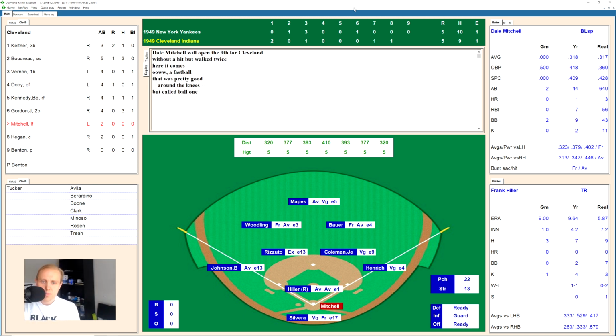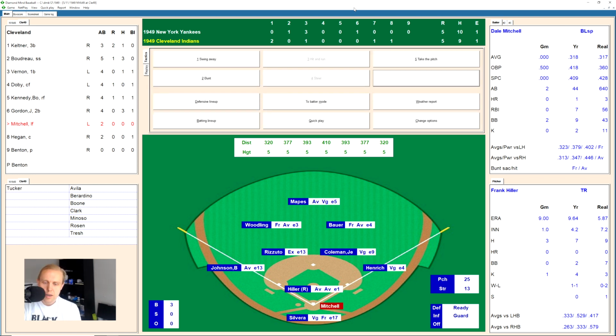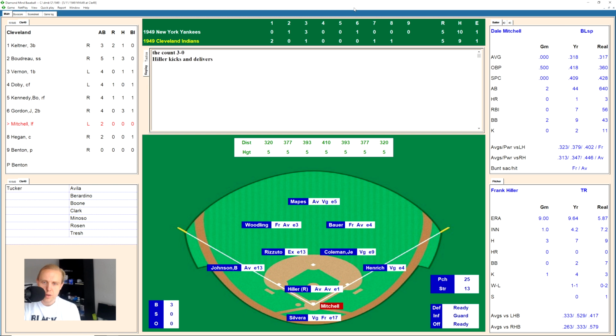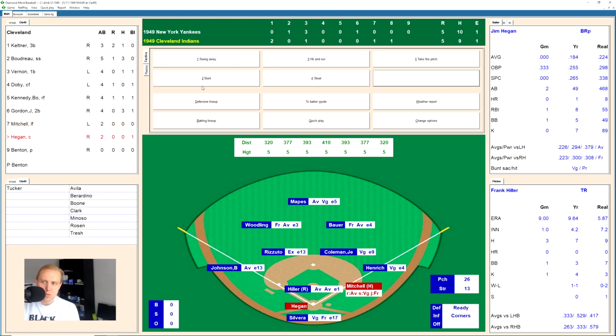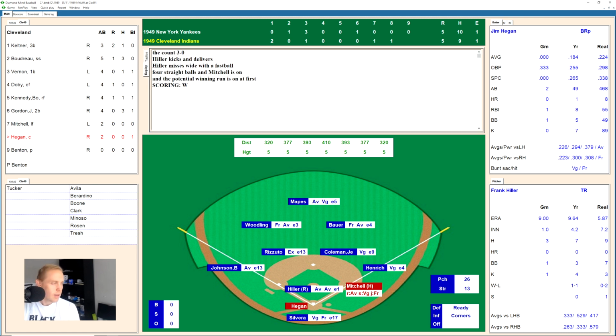And there's a fastball that misses, 1-0 the count now on Dale. And that one's low, 2-0 is the count now on Mitchell. There's an inside fastball for ball 3, 3-0 the count. And that one misses wide, and Mitchell is the runner on first base here in the bottom of the 9th inning. That'll bring up Jim Hegan, and you better believe that those infielders are in at the corners because we are going to be bunting with Hegan. We don't want to take ourselves out of this game.